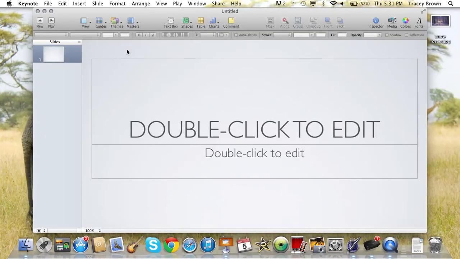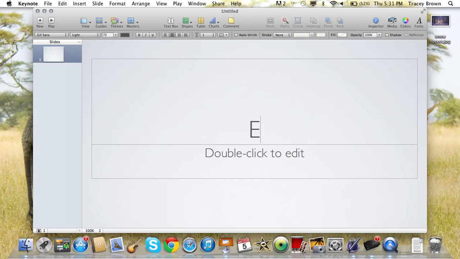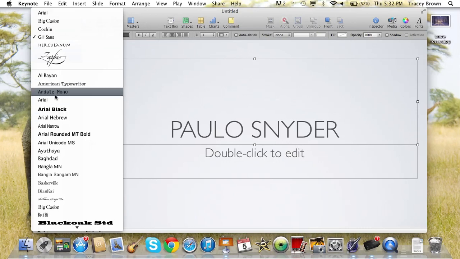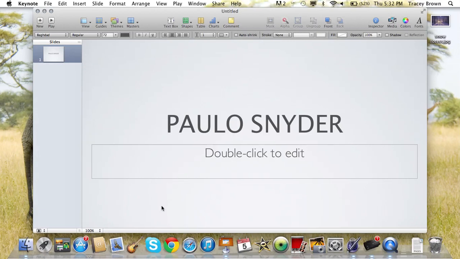Okay, now it's loaded. So Apple gives you some text here. So we are going to edit the text and put Paolo Snyder. And so that's the text. And with the text, you can edit it here. Here's the font. What font should we choose? Let's choose Baghdad. As you can see, it's a nice font. Pretty bold. And then you can choose, you want light, regular, italic, etc. Choose the font size. We're going to stick with 38.